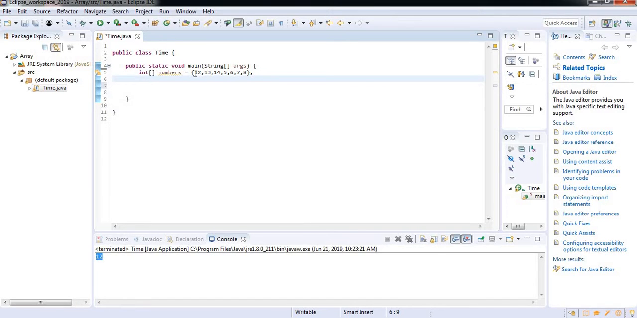In an array, the rank of this 12 is 0. This 12 lies at rank 0 of the numbers array, and similarly the ranks are 0, 1, 2, 3, 4, 5, 6. So to access this, let's type sysout in the same manner, and then give the name of the array and which element you want to access. For example, I want to access 14. In which rank is this 14 found? 12 is at 0, this is at 1, this is at 2. So let's go ahead and give it 2.